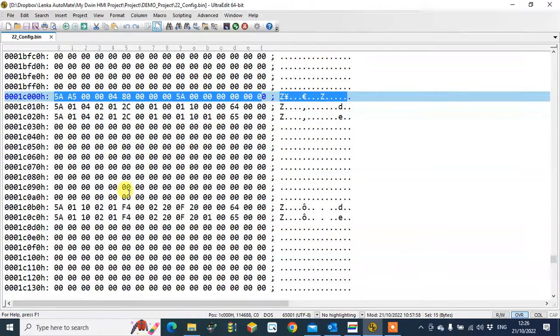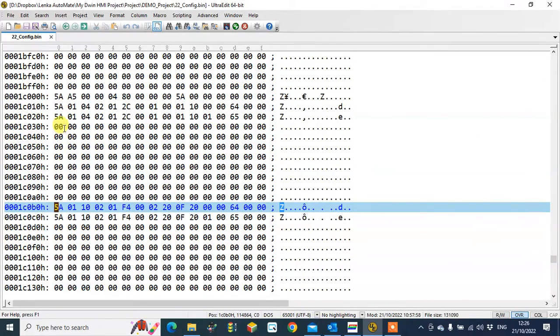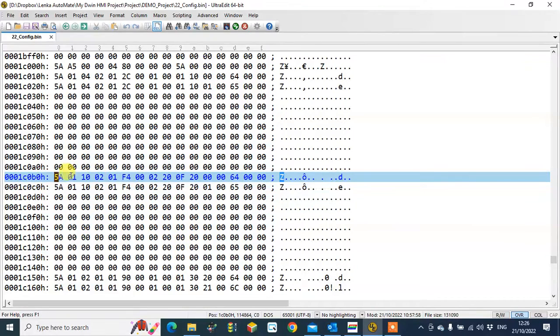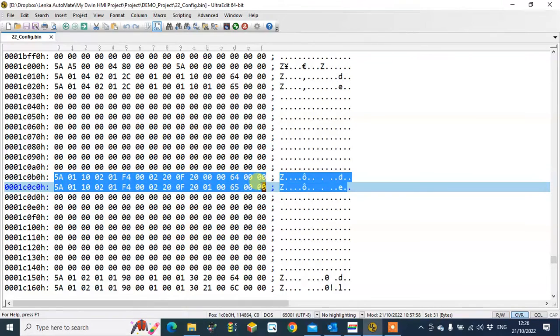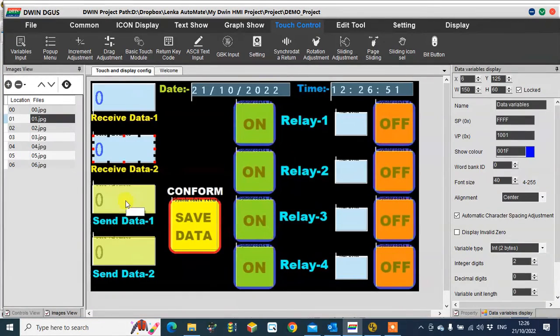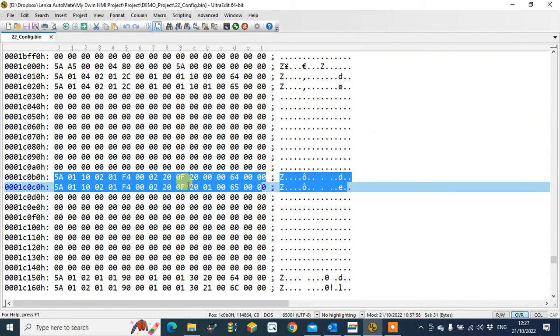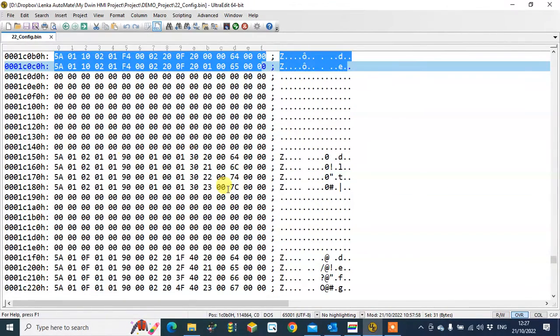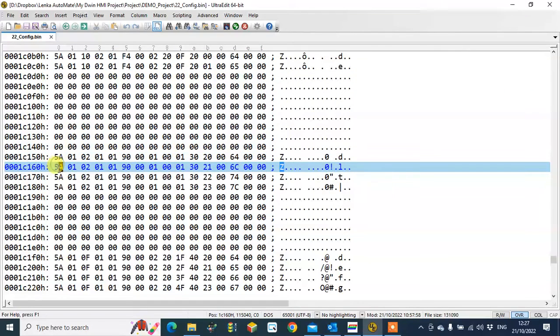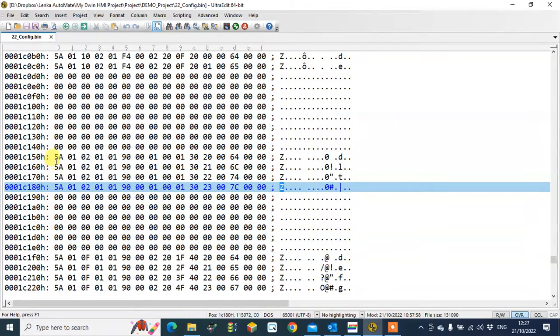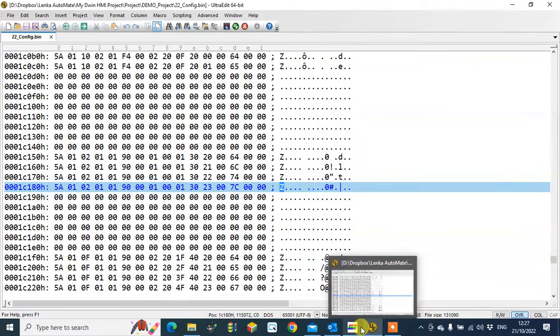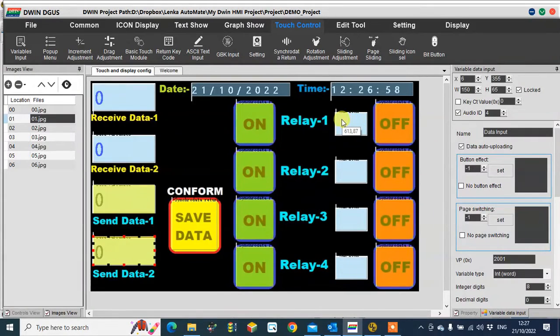Now after leaving some lines, I put another format in hex. These two lines I consider for send data 1 and send data 2. Here is the hex code. Third is these 4 lines, 1, 2, 3, 4. I am considering these for the display.